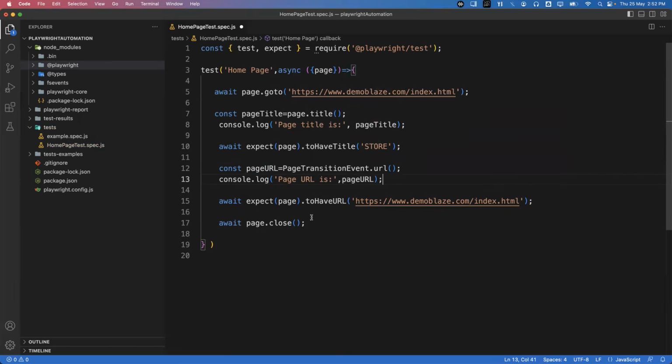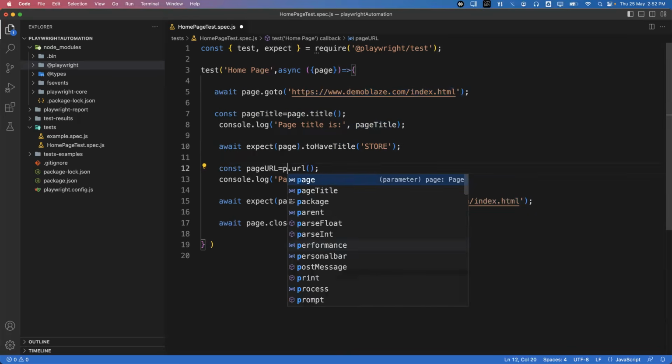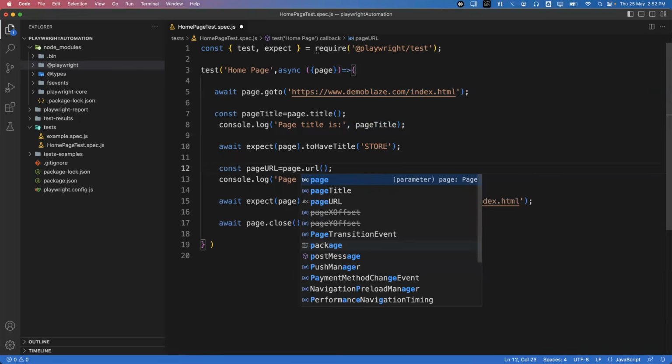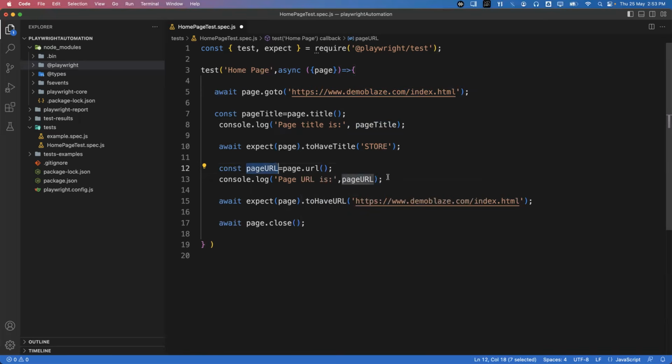Okay, so we have created a simple script. What we have done is open the application URL, capture the title and print it in the console window, and then do validation on the title, and then capture the URL. This is not a page transition, it is simple page dot url, which will return the page URL, and then we print it, then validate the page URL, and finally close the page. You need to make sure that before writing the anonymous function we use async, and before accessing all the methods from the page we use await.